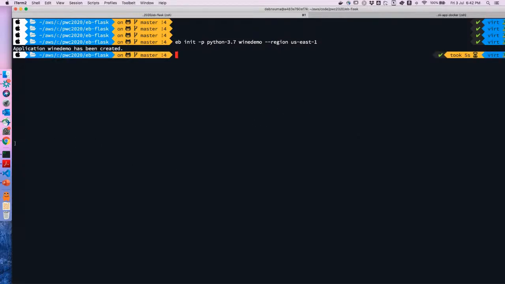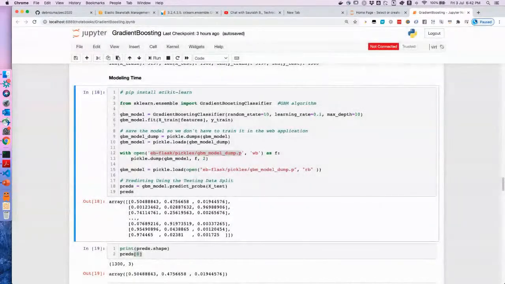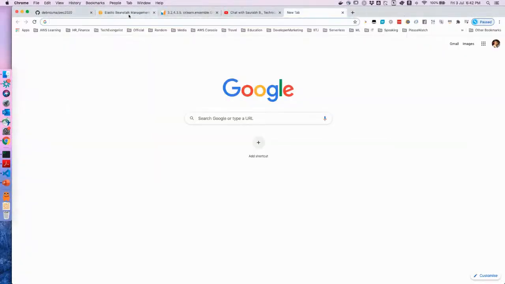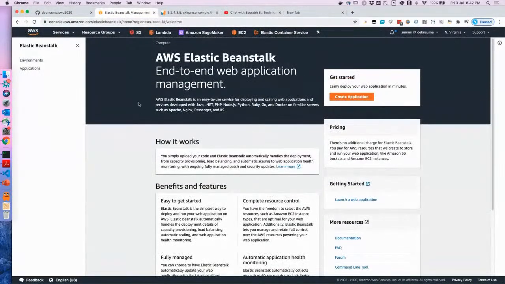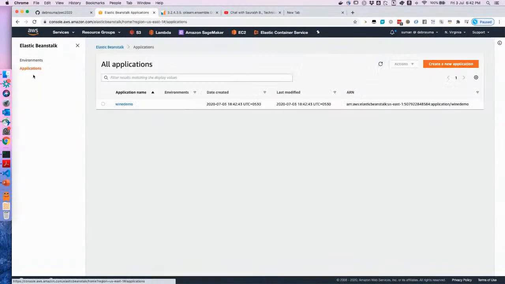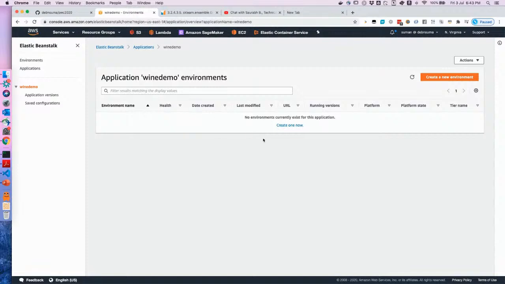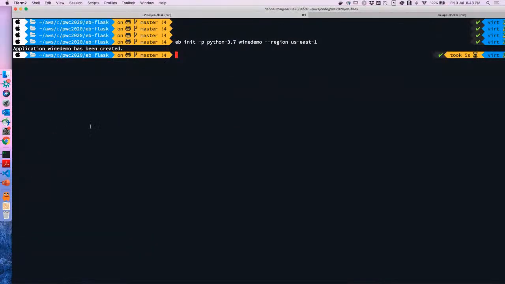Now, if we go to our UI, this is our Elastic Beanstalk welcome screen. If you just refresh and click on application, you see the application we have just created, but there is no environment here, right? Because we have not yet created any environment. So let's minimize this.